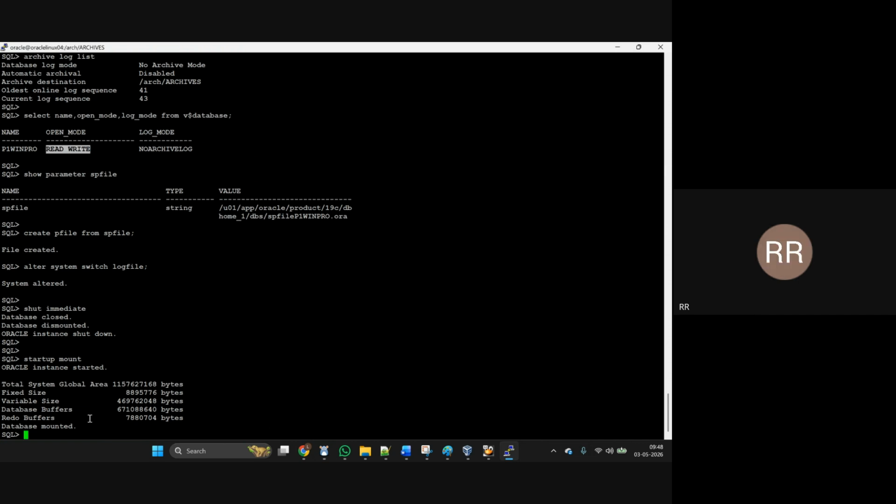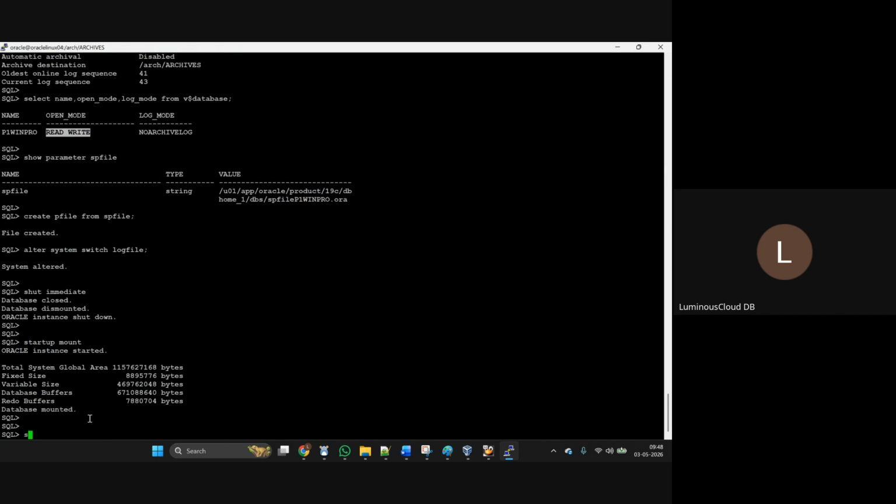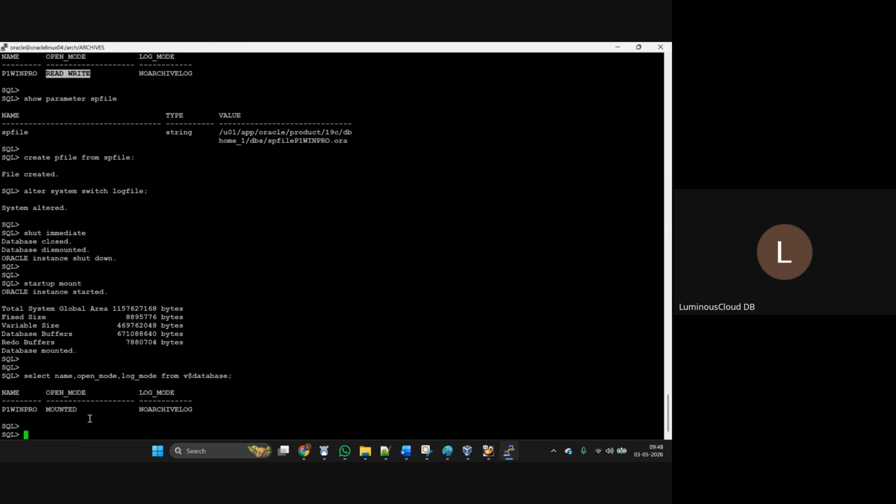Now I started the database in which state? In mount state. What is the command I used to start that? Startup mount. Okay, I started my database. Now see, select name, open_mode, log_mode from v$database. What is the state of the DB now? Database is in mount state. Archive log mode is no archive log mode.